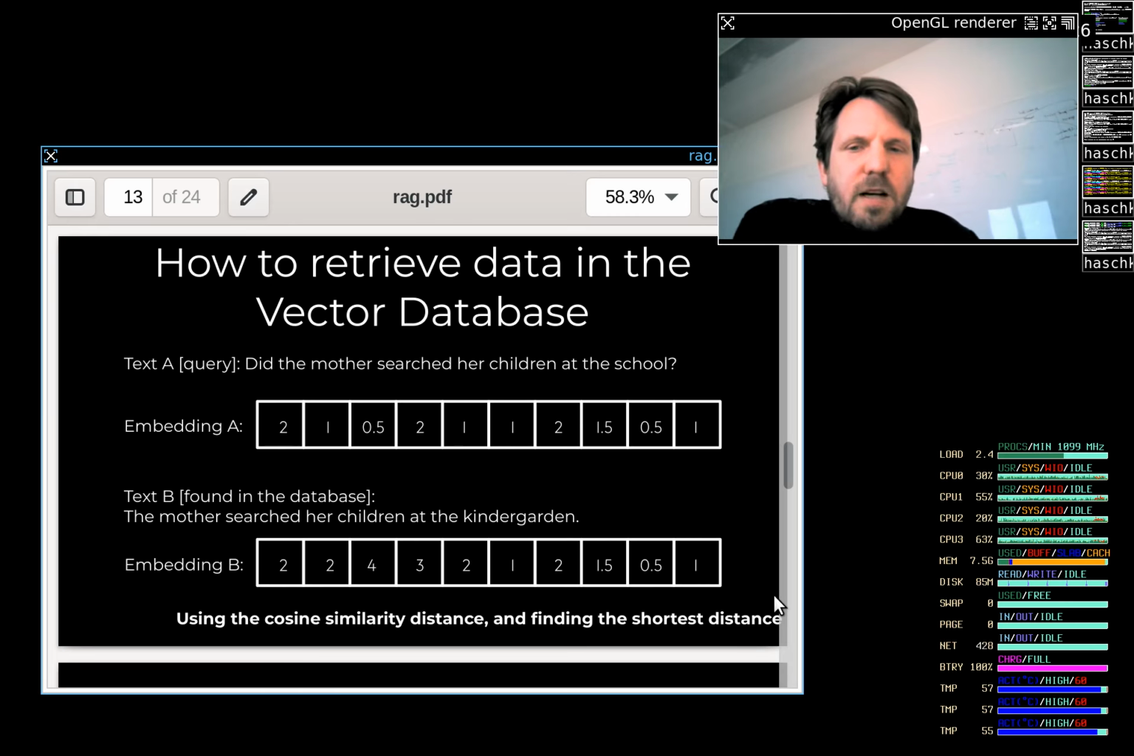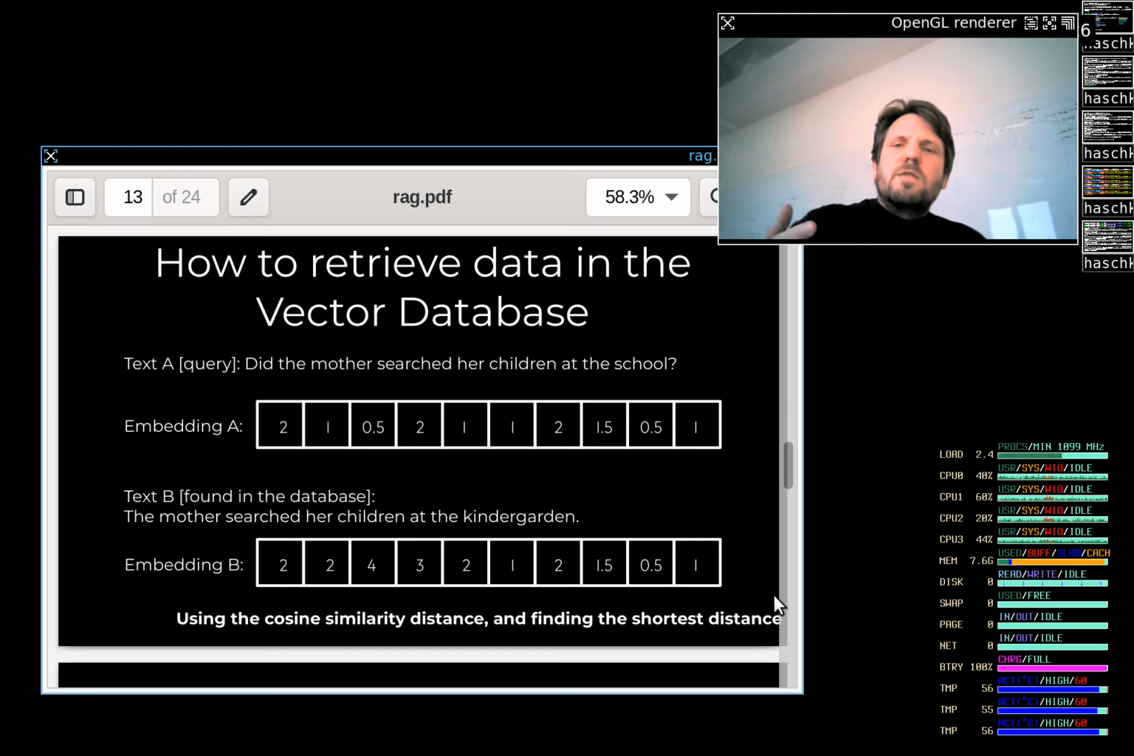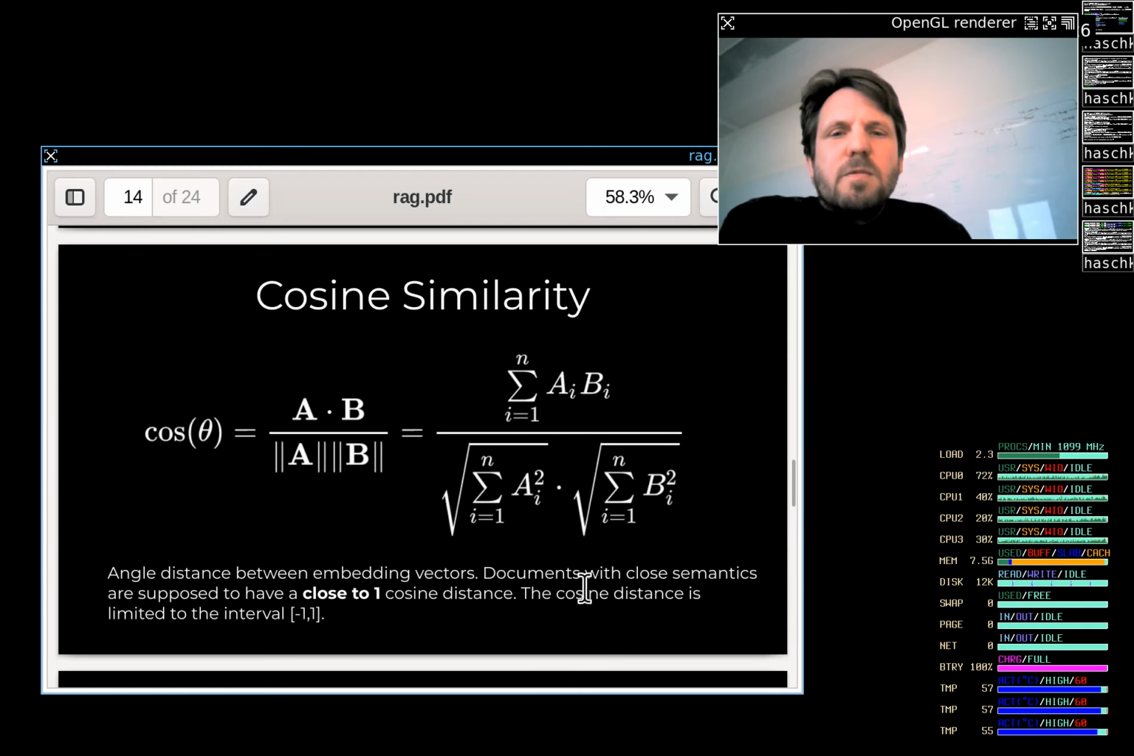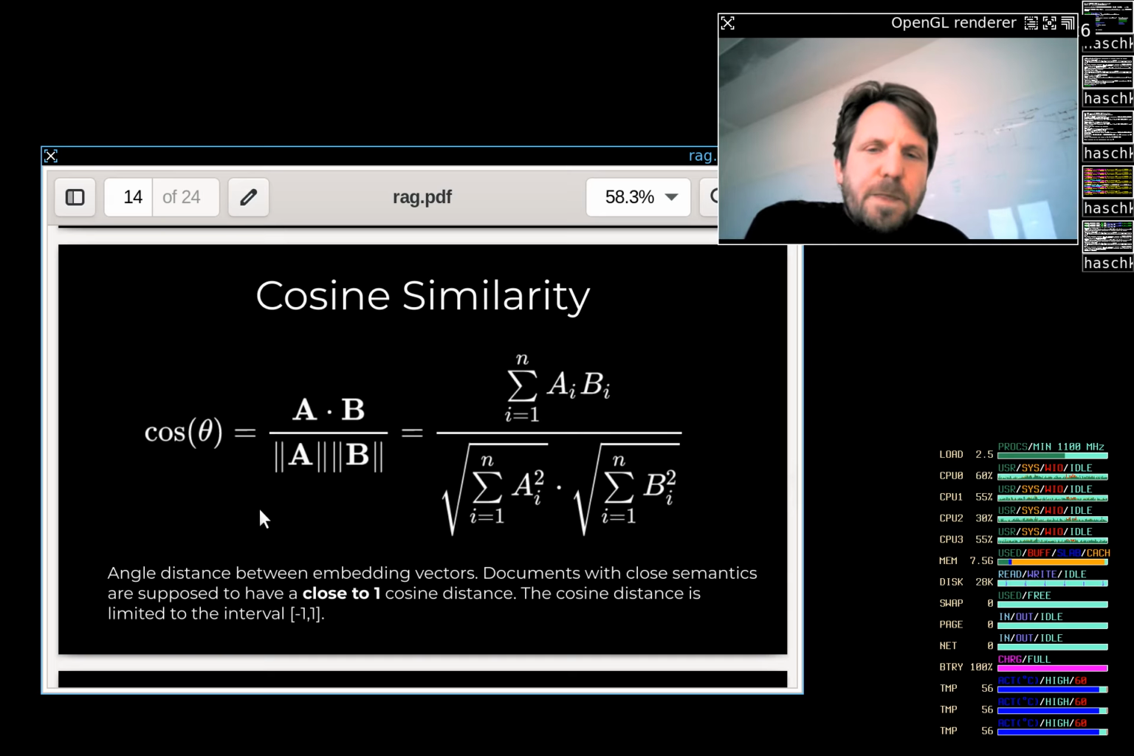And how is this done in general? You use some kind of function in order to compare these vectors, because you search for the closest vectors, and the closest vectors should be those with the highest semantic similarity. This is done in general by the cosine similarity, which is nothing else than the inner product. If your embeddings are already normalized, you can just use the inner product. If your embeddings are not normalized, you have to normalize these vectors here. And then you get this cosine distance out.